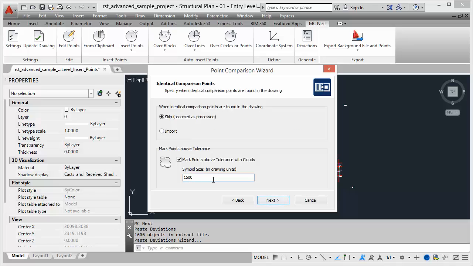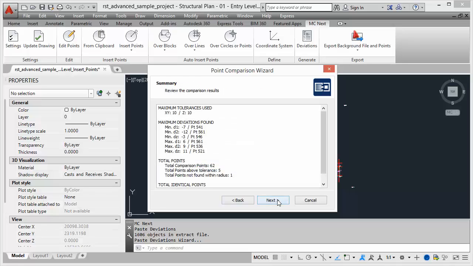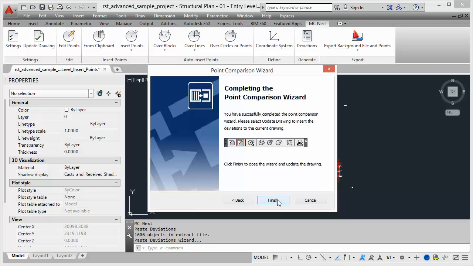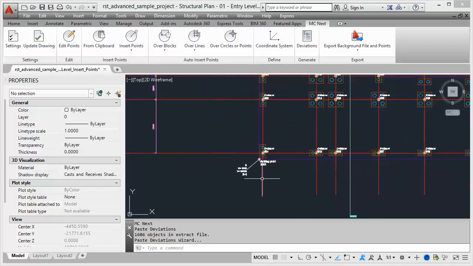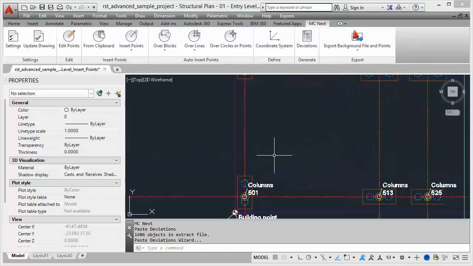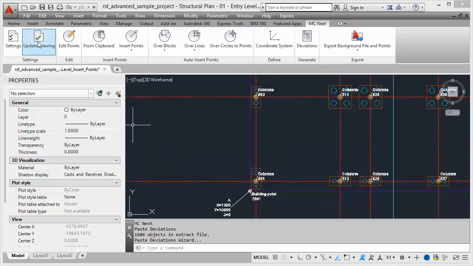We can mark the points above tolerances with a cloud, so let's say 2500 for symbol size. We click Next. We see a review of the comparison results, and at the end we can click Finish and update the drawing to add these deviations to the drawing. So we click Finish, and we zoom in a little bit so we can see it. And then we choose Update Drawing to add these deviations to the drawing.